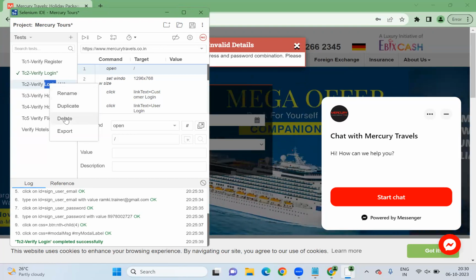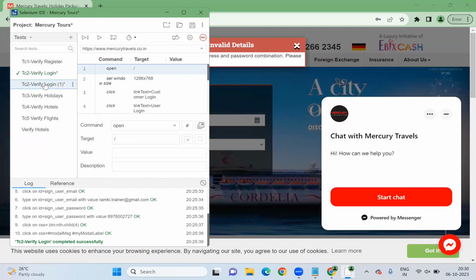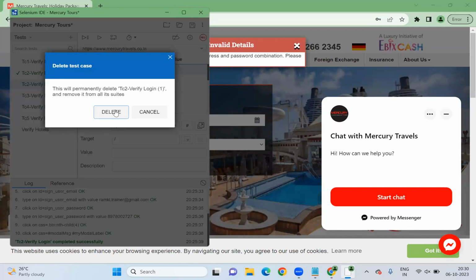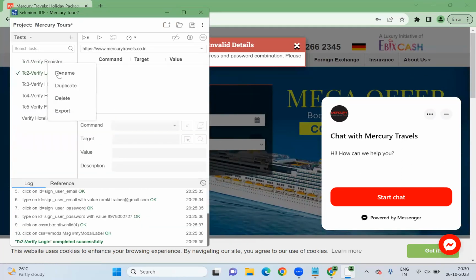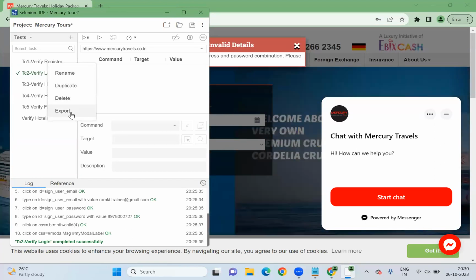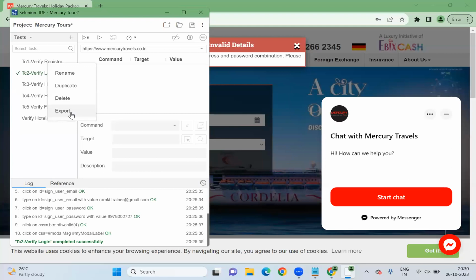And if you want to delete, just right click on the test case, you can delete. Once again, guys, a test case we can rename, we can create a duplicate, and we can also delete. The last option, are you able to see, is export.